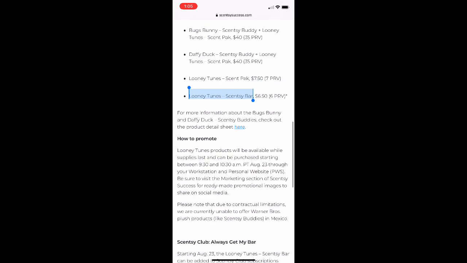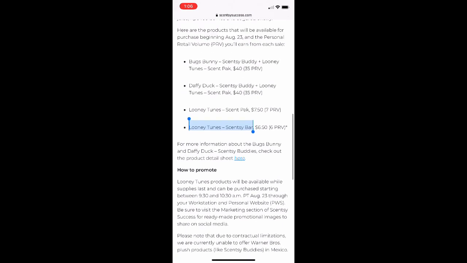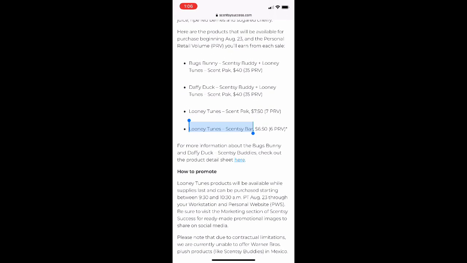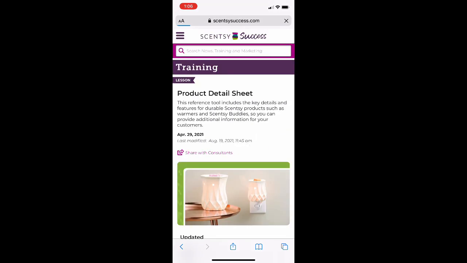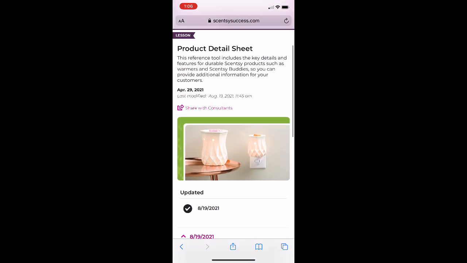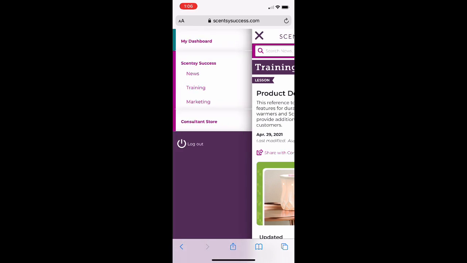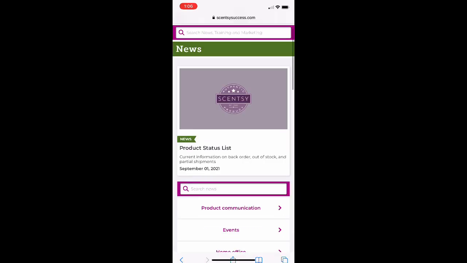Trying to see if I can find the description for this scent, and I know I've seen it, but it's just not here. So I'm just going to look one other place. Just want to see if I can find that. If I can't, that's okay. I can always add this and update it later on. But just to make sure I am not overlooking anything.